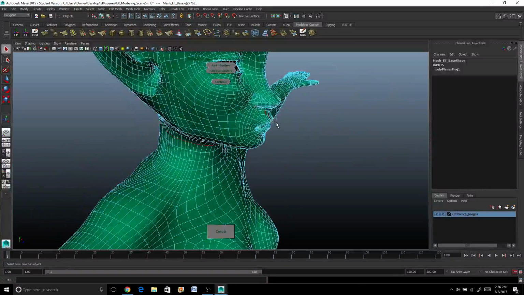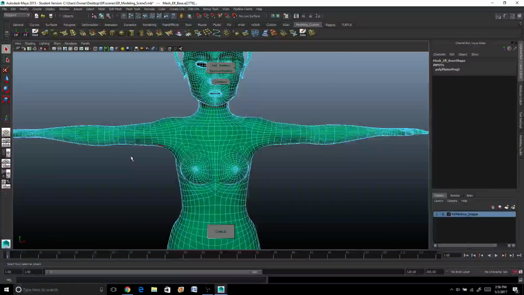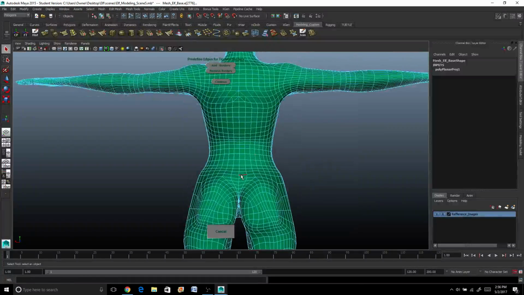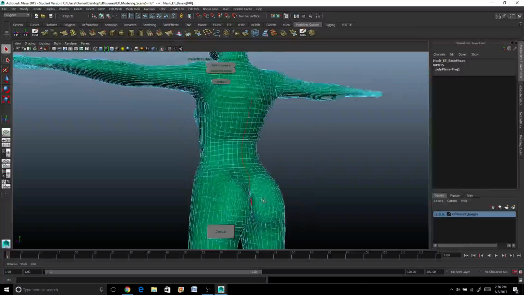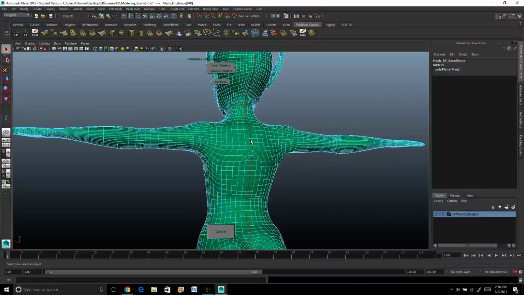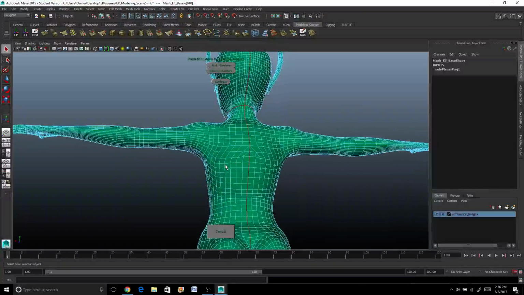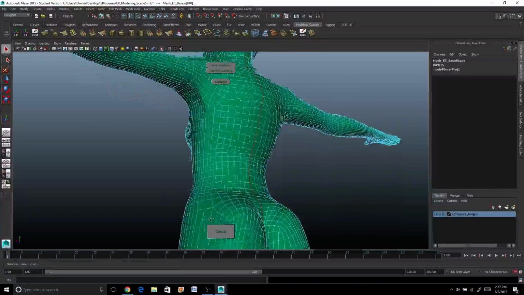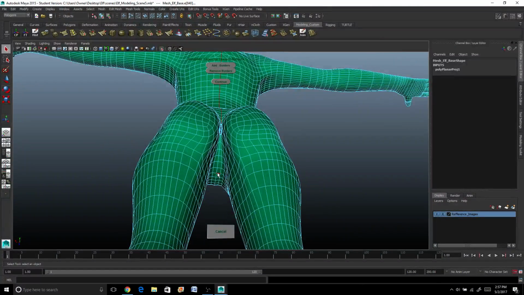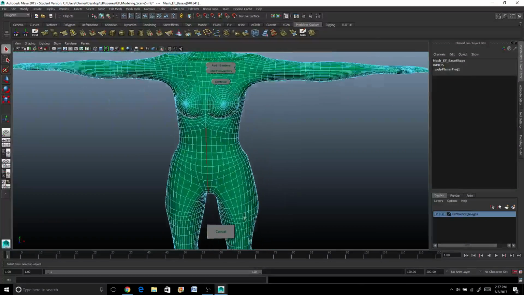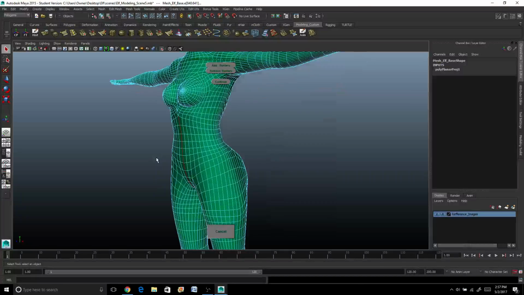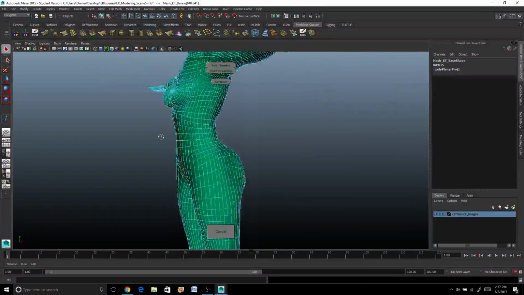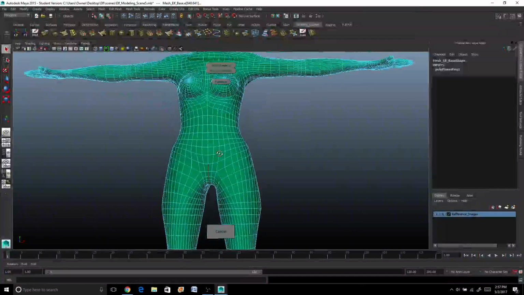Let's get my, there we go. So for the torso, I want there to be a seam going like that. Okay, let's move it all the way to about right here. Okay, this part. So I'll do that.